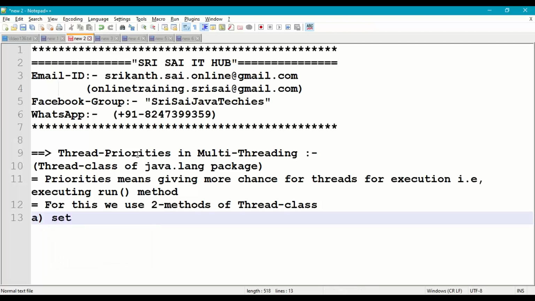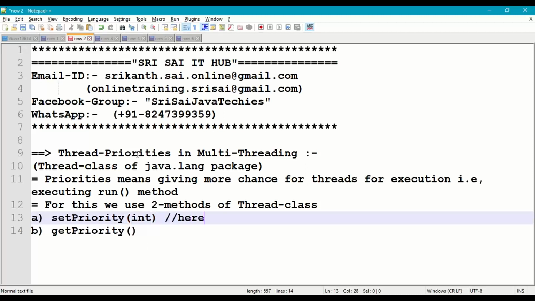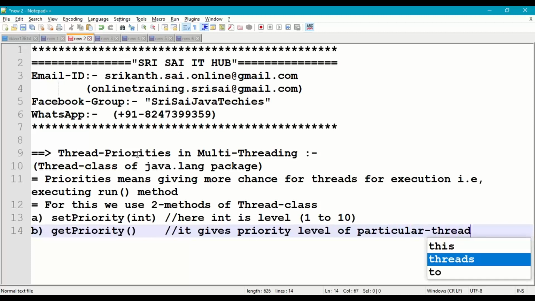The first method is setPriority of int, and the second one is getPriority. So setting the priority and getting the priority. Here int is the level, and this level can be 1 to 10, not 0 to 10. So 1 is min priority, 10 is max priority, and we can also get the priority. getPriority gives the priority level of a particular thread.